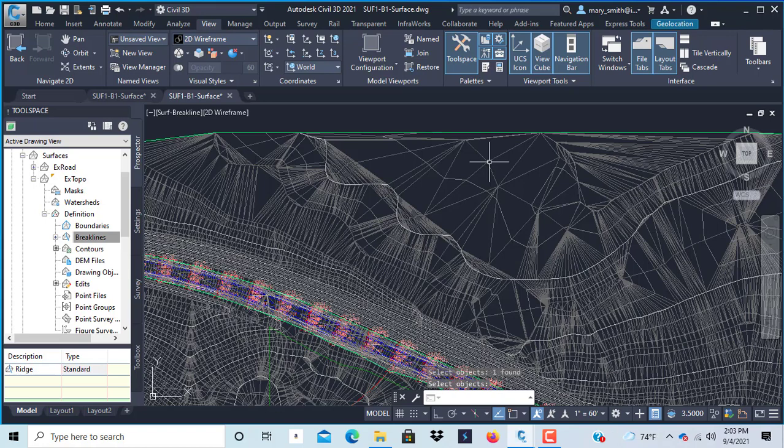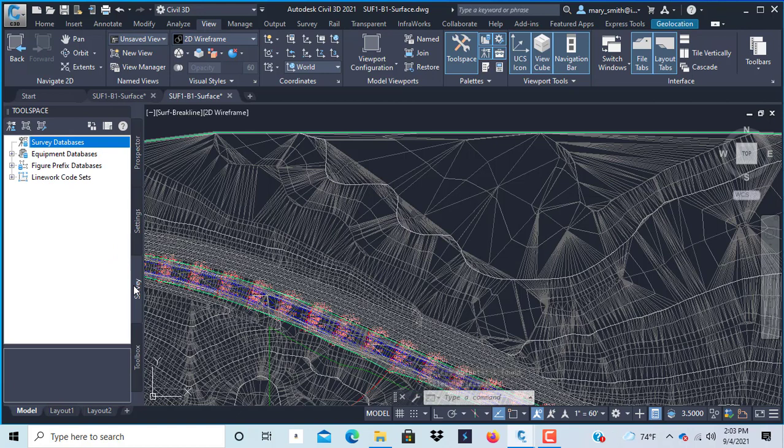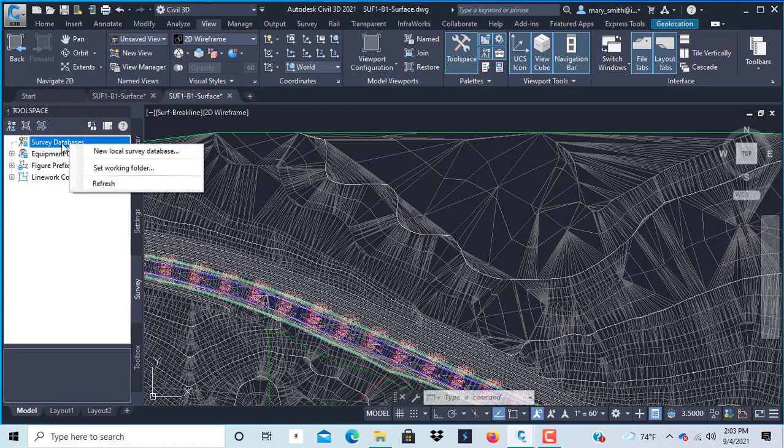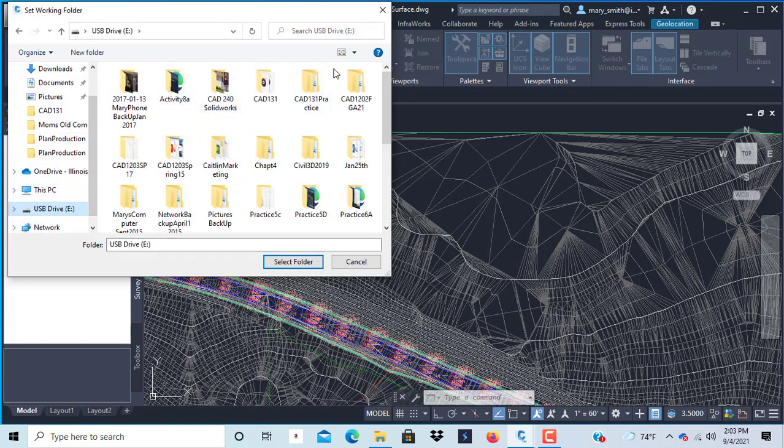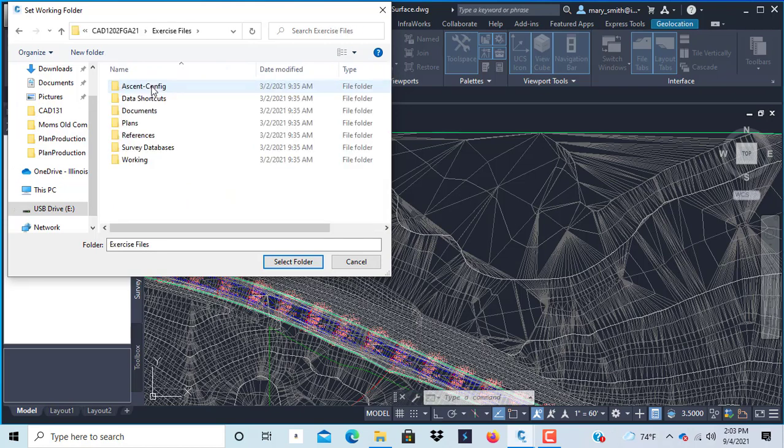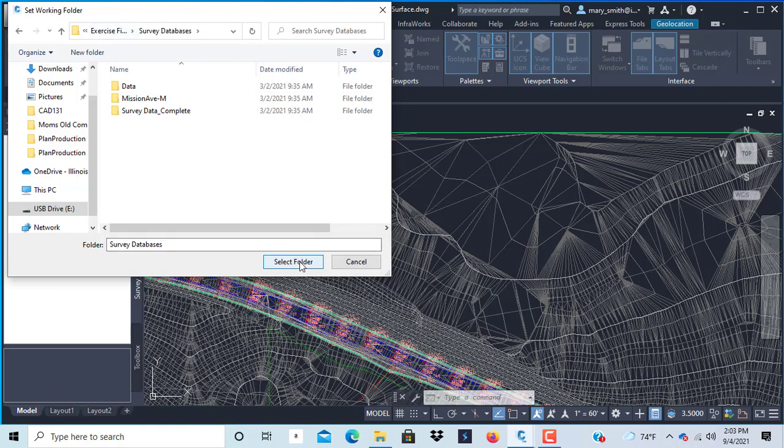So we're going to incorporate some survey data into our project. We're going to have to create a connection to our survey database. So in the Toolspace Prospector tab, we're going to navigate to the Survey tab. From the Survey tab, we're going to highlight Survey Databases. We'll right-click, and we'll choose Set Working Folder. Now we have to find the file within the exercise files. Yes, survey databases. Okay, so that is our working folder with our survey data.